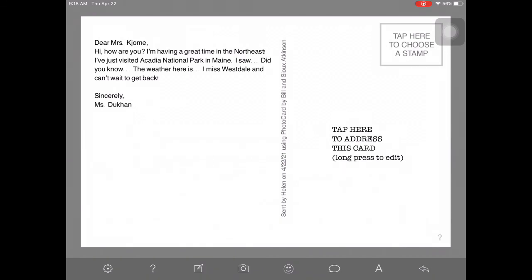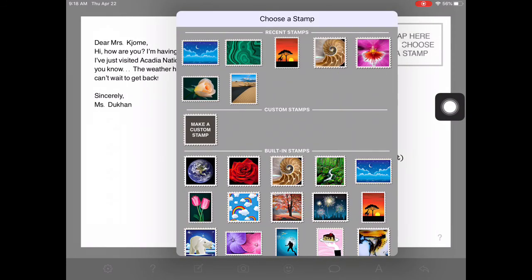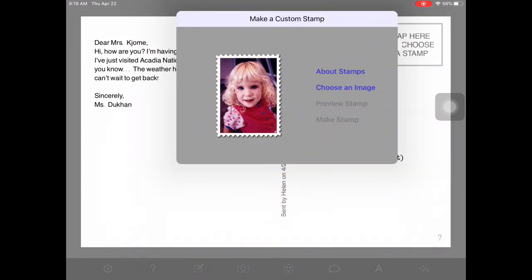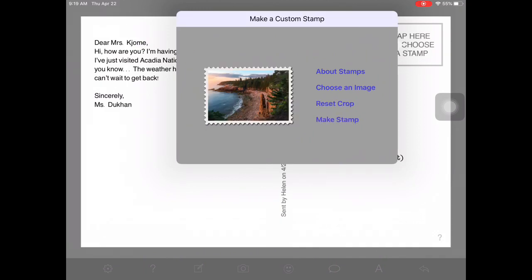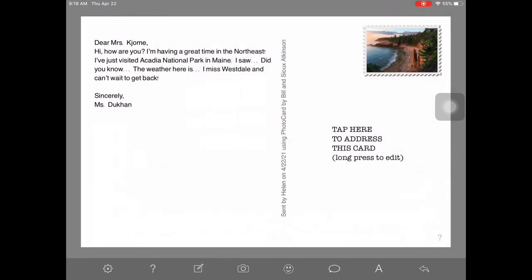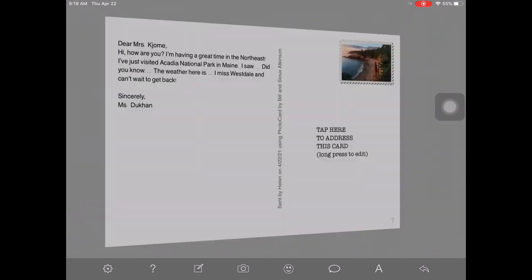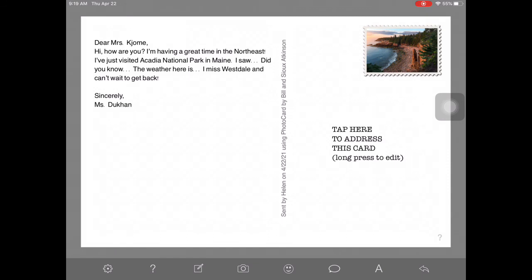Then, once you type your message, if you go over here to tap here to choose a stamp, go ahead and tap, and you can pick a stamp. You can pick any of the stamps here, or you can make a custom stamp too. If you make a custom stamp, I can choose, maybe I'm not able to do that. Let's see. Preview it, make stamp. There it goes. Okay, so now my stamp. Now if you wanted to find two pictures and then use one for the picture on the postcard and then one for your stamp, you can do that too.